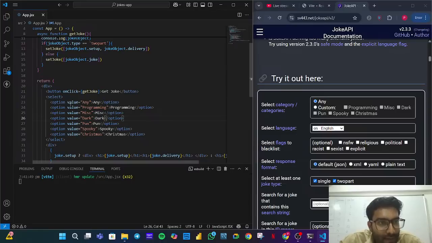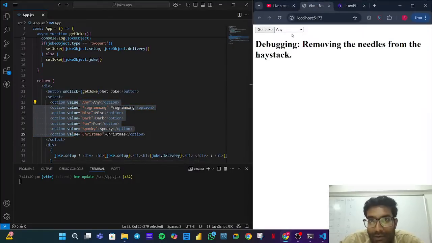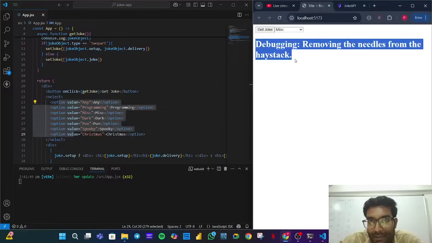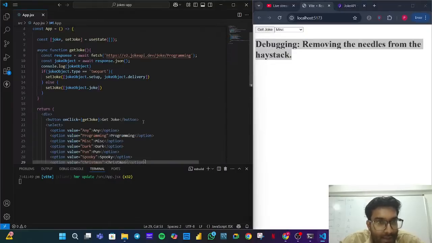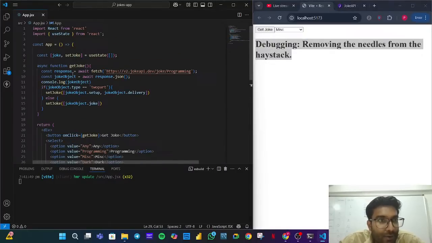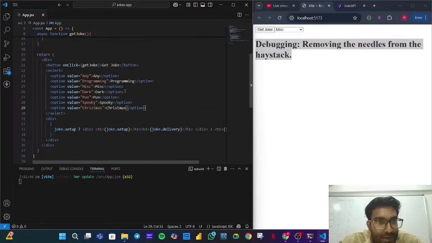Okay, so you can see I have created different options for different categories. Let us see how it looks on our website. So you can see I'm getting all these options. Okay, now what I need to do here, I can click on any category and that category of joke should be visible here. So this is one of the most important dynamic features in our application, right? So for that, let us see what we can change.